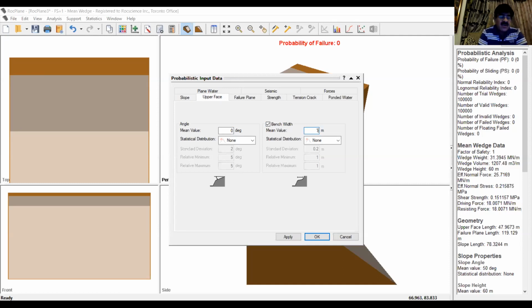Now 7 meters is a pretty common bench width, 5 to 7 meters, because it also has to serve a functional requirement. Okay, that's fine. I think we don't change anything else. We are not giving any variation to the bench width also. Then we go to the next step.